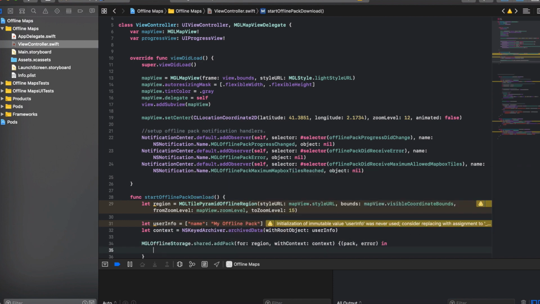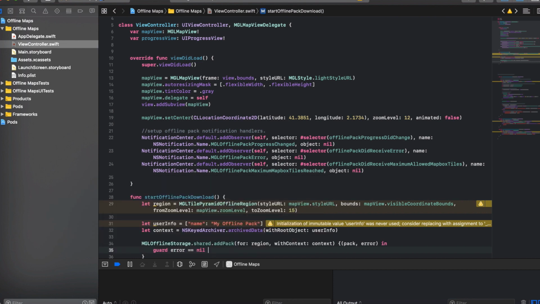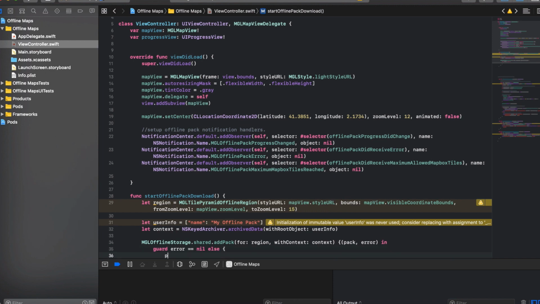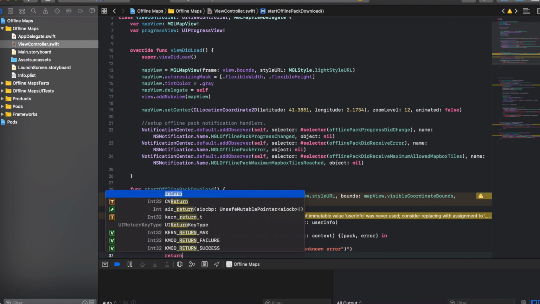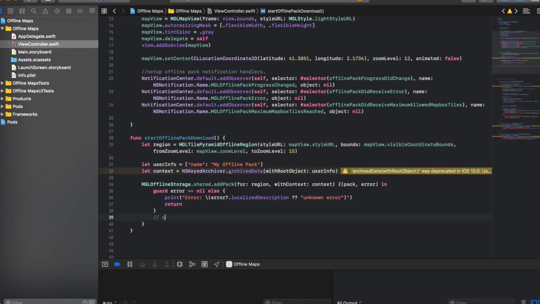Remember to safeguard against any errors the app may encounter with a guard statement. Here we'll print any errors we receive to the console. Now we can call for the pack download to start.